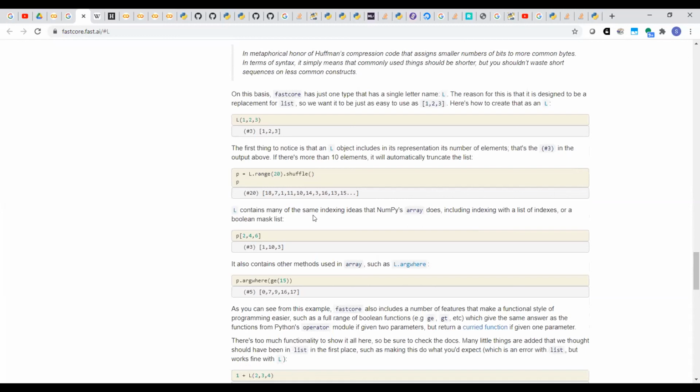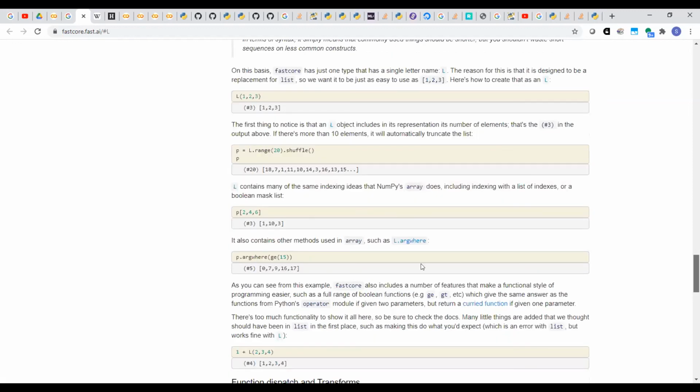The other thing that's very useful, which list doesn't allow you to do, is it has the indexing ideas like a NumPy array, which means you can use an L to index into another L. And so L contains many of the same indexing ideas. So you can do P of 2, 4, 6 and it will give you the index into P, right? And the other cool thing is, like a NumPy array, you can use L.argwhere.